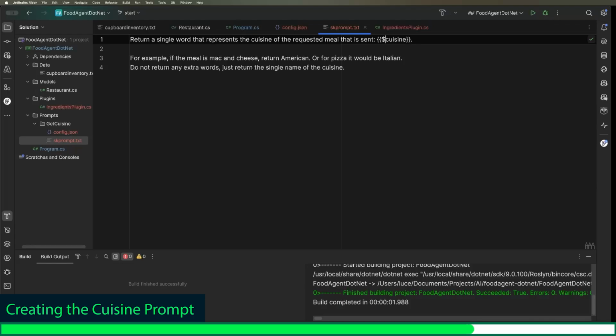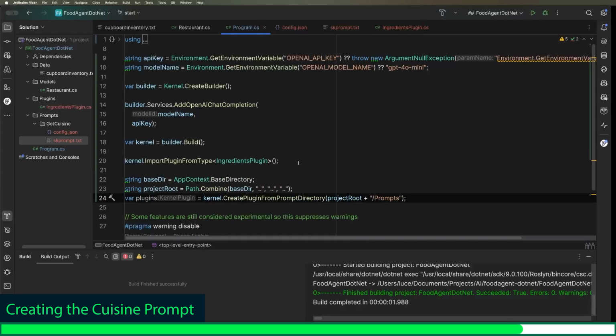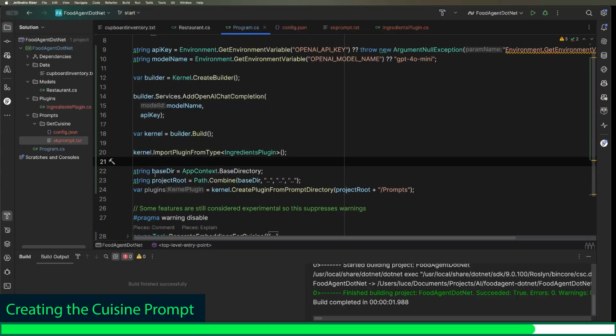So now we need to make the prompts available to the AI as a plugin, and that's slightly different compared to the concept that's called plugins. What we're going to do is go back to our program.cs class, and after that call to import the ingredients plugin, we're going to paste this code here. It's doing some OS agnostic stuff to get the root of where we are, to then go ahead and find the prompt directory.